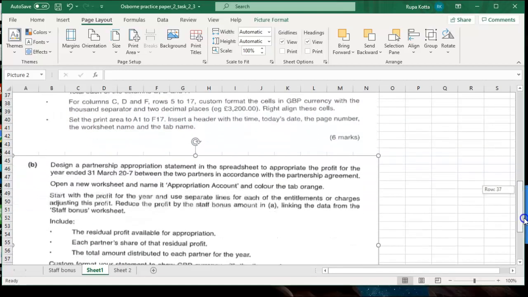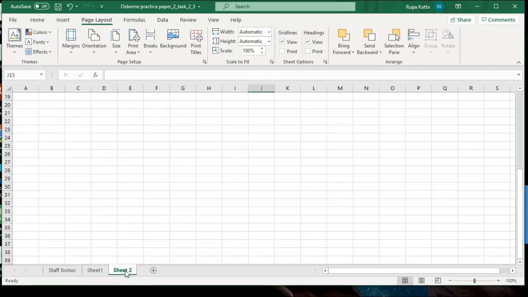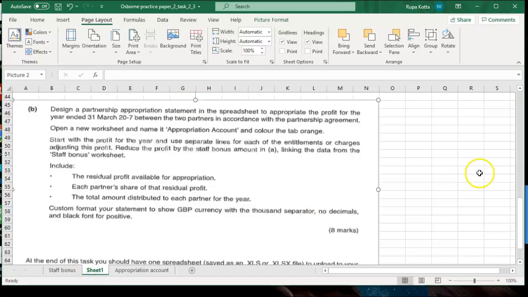Continuing. Design a partnership appropriation statement in the spreadsheet to appropriate the profit for the year ended 31st of March 2016 between the two partners in accordance with the partnership agreement. Open a new worksheet and name it appropriation account. So we open a new sheet, name it appropriation account, and let's design an appropriation account here.